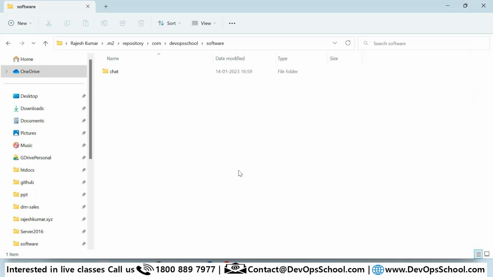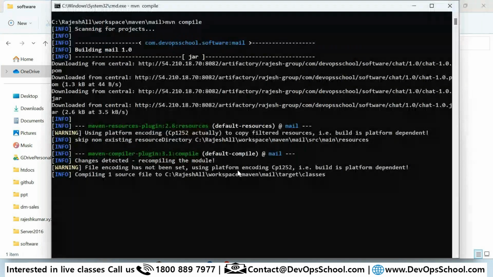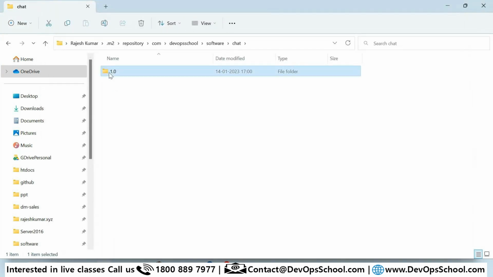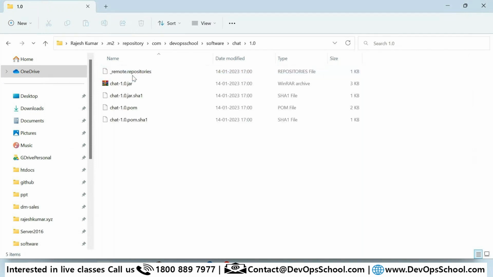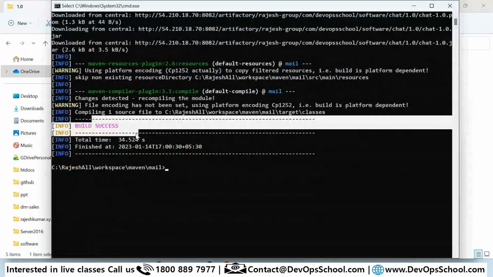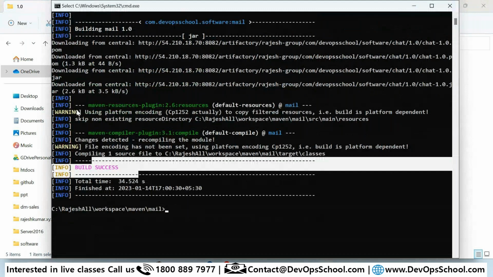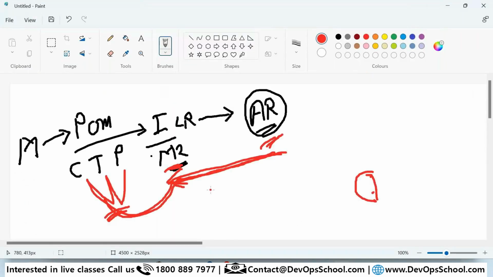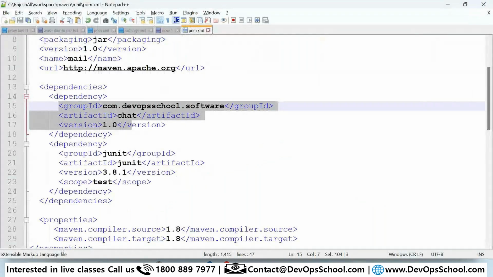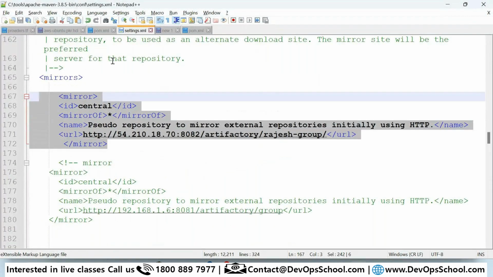And see, the chat has come. Earlier I deleted it, now 1.0. You got it? And you see the timestamp, it was just now downloaded. And done. After that, mail has been built. So what I did: two components, one component is dependent on the other component. So how do you enforce that download? Basically you have to modify the mirror element in Maven, so Maven should download from the Artifactory rather than central. Are you all understanding?